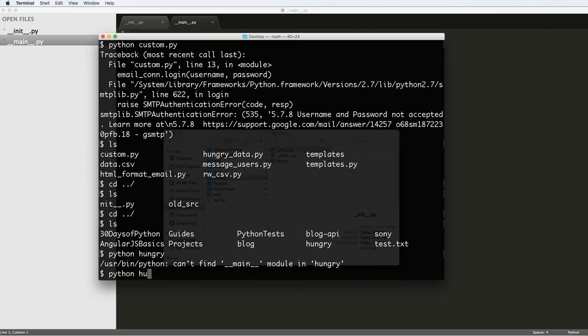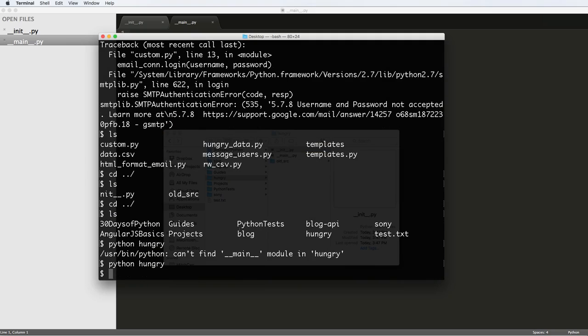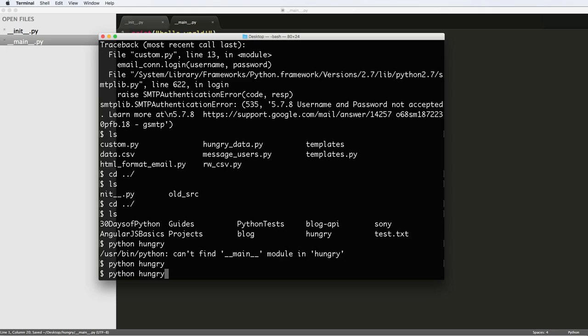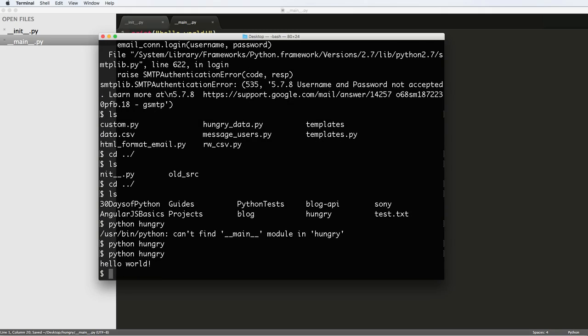So if I do Python hungry, it will do nothing because main says nothing. So let's go ahead and print out hello world, hit save. And we'll print that out, and now it actually does that, right? So this is pretty cool because now what we can actually do is add arguments to this, right? So we can actually have some sort of arguments where we do stuff with those particular arguments.